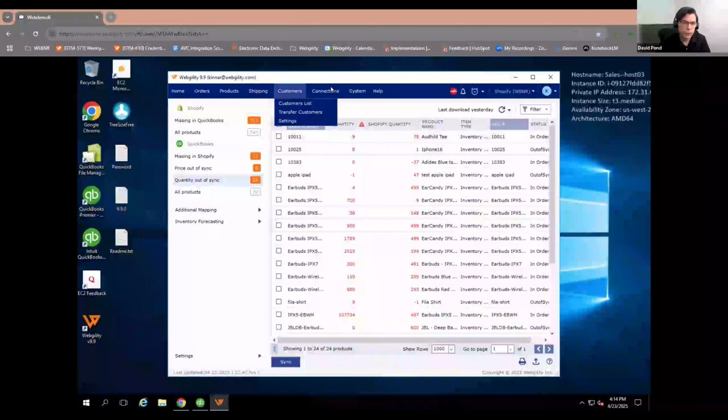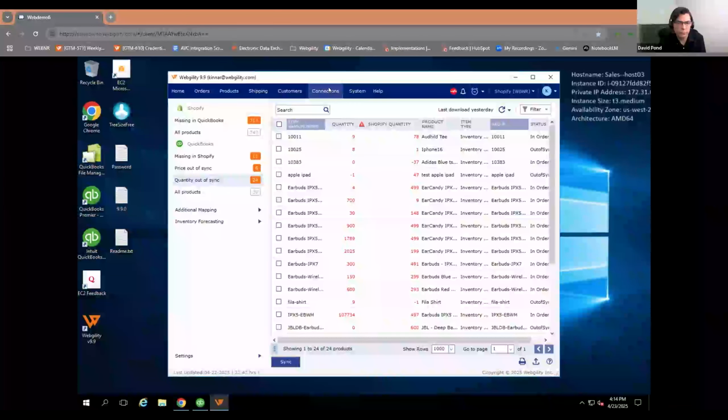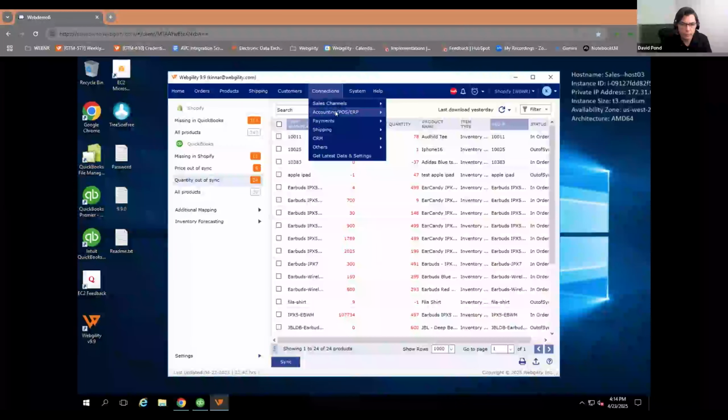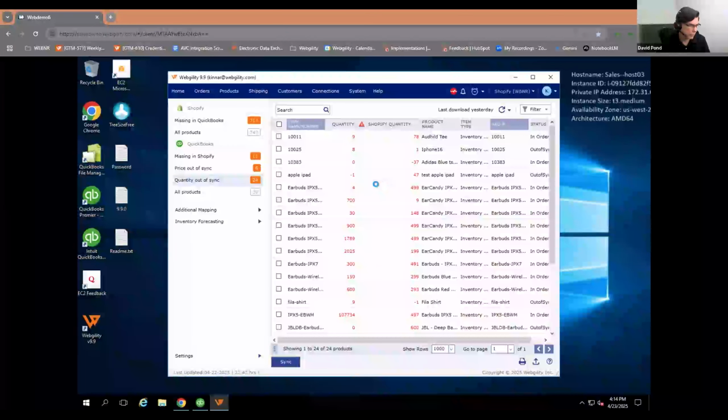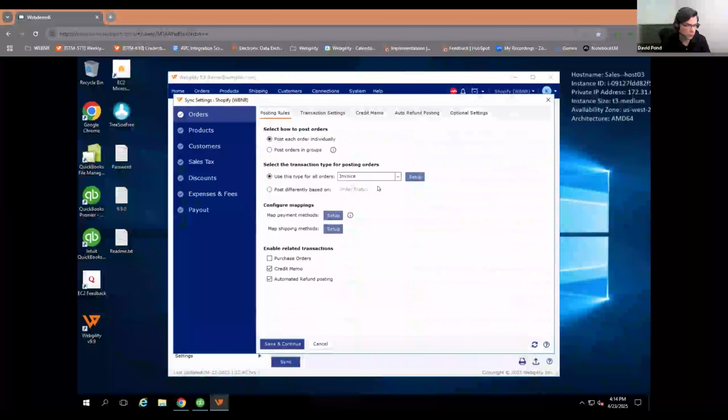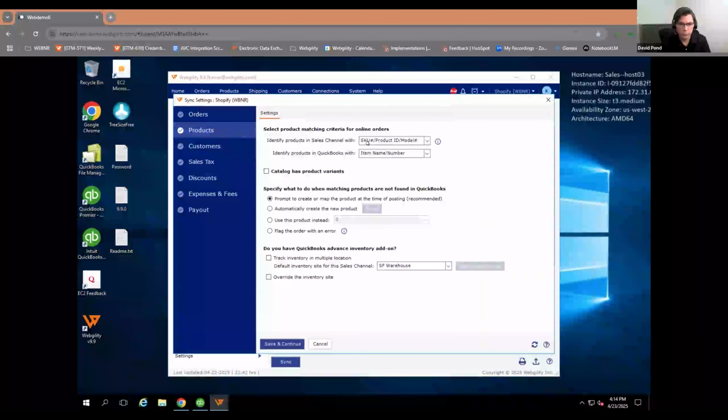So the most common way that we're going to connect these products, I'm going to go here to our configuration for connecting products. So go over here to our products. We have the SKU and then we have item name numbers. So in QuickBooks, QuickBooks has an item name number for QuickBooks Enterprise Desktop or QuickBooks Desktop.